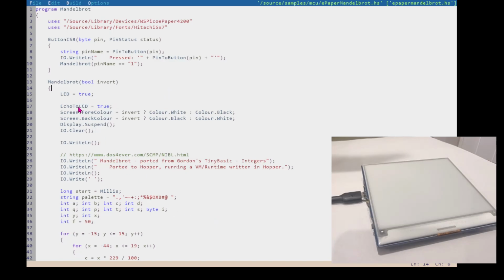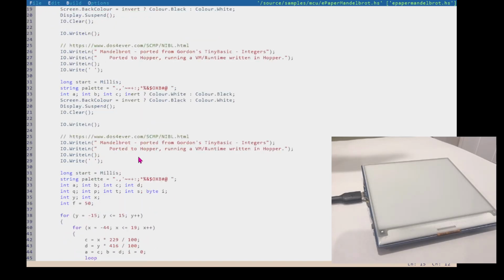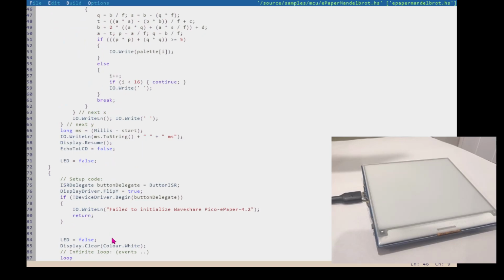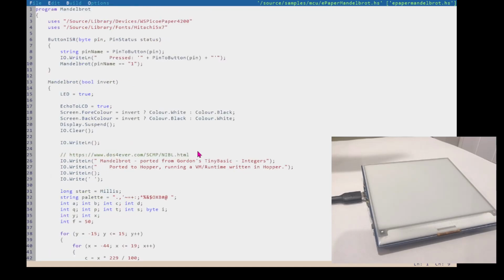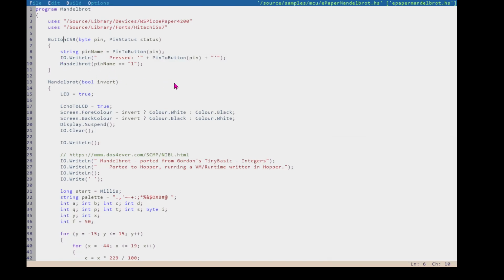I use echo to LCD, which means it takes whatever my IO write statements are sending to the serial port and echoes it to the display device that's on the microcontroller. At the beginning of drawing, I set the built-in LED on, and at the end I turn it off so we can see something's happening. The button delegate is interesting. We set up a button delegate to point to a little method at the top here, this button ISR, and that'll respond to button drawing events.